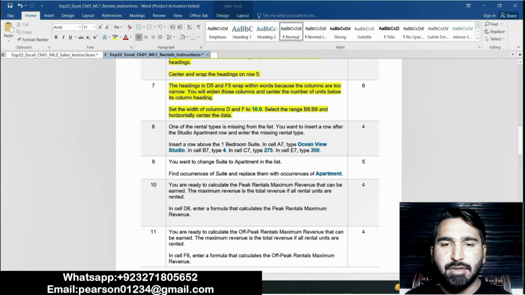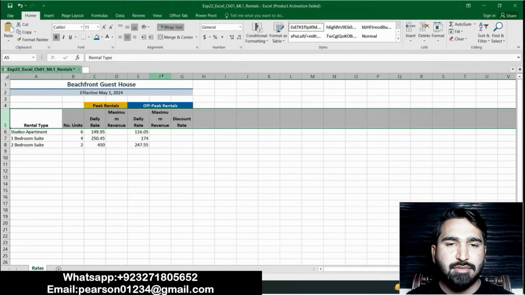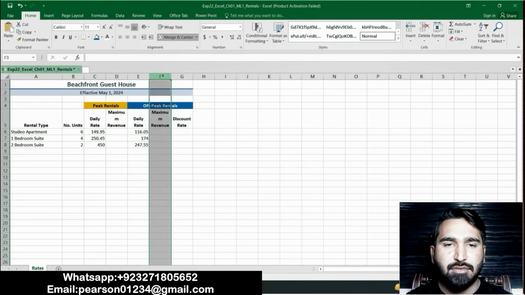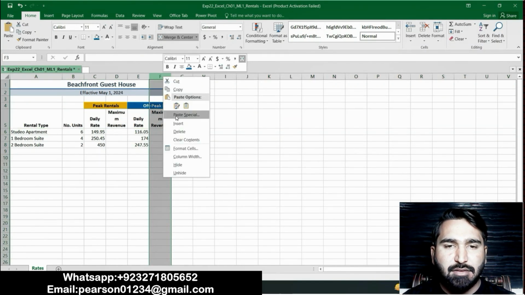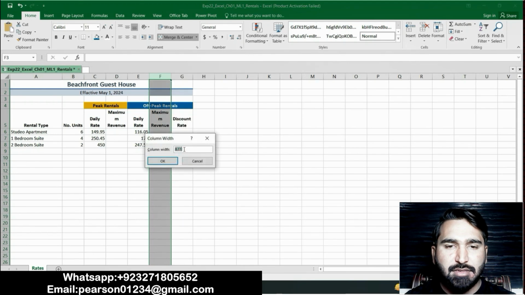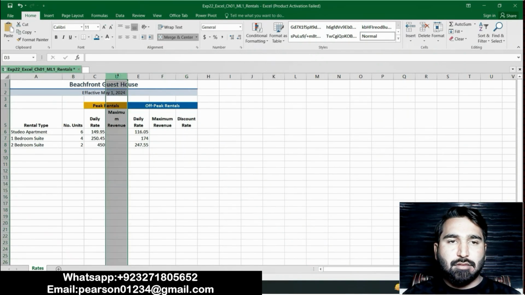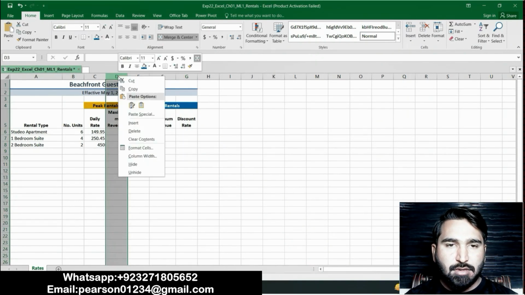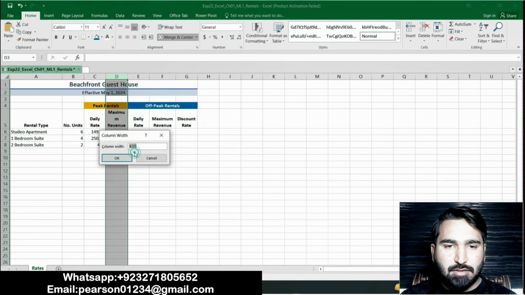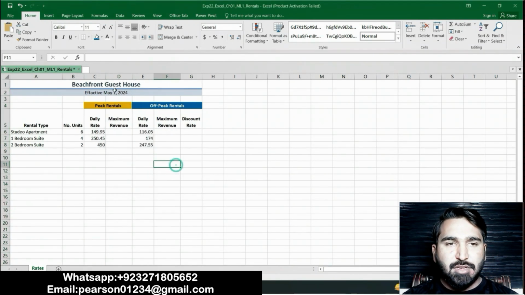Okay, first we select column D to F and then change the width of this column F. Right click on this column width and then change this data. Column width is 10.00, then press OK. Then click on column D, right click on this and change the width to 10.00, then press OK. The width will be changed for columns E and D.